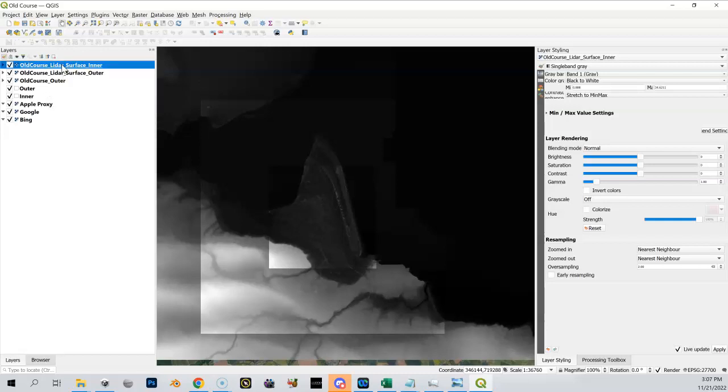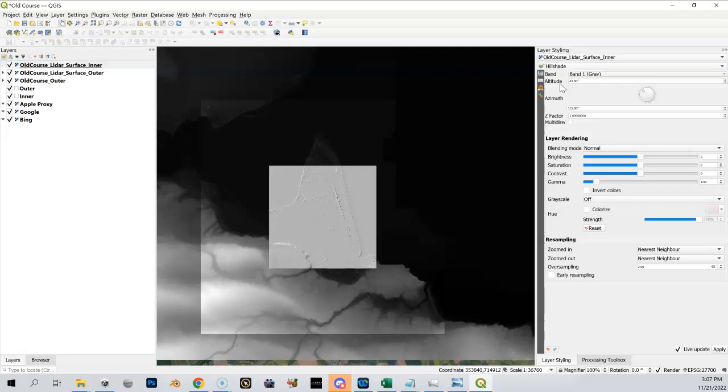If we click on that, make sure it's highlighted blue, we can go over here to the right. We're in this layer styling tab first of all, but this area right here, the single band gray, we're going to click this drop down and select hillshade, and you can see that our inner changes here. We're going to change our zoomed in and zoomed out resampling to cubic for both of those.